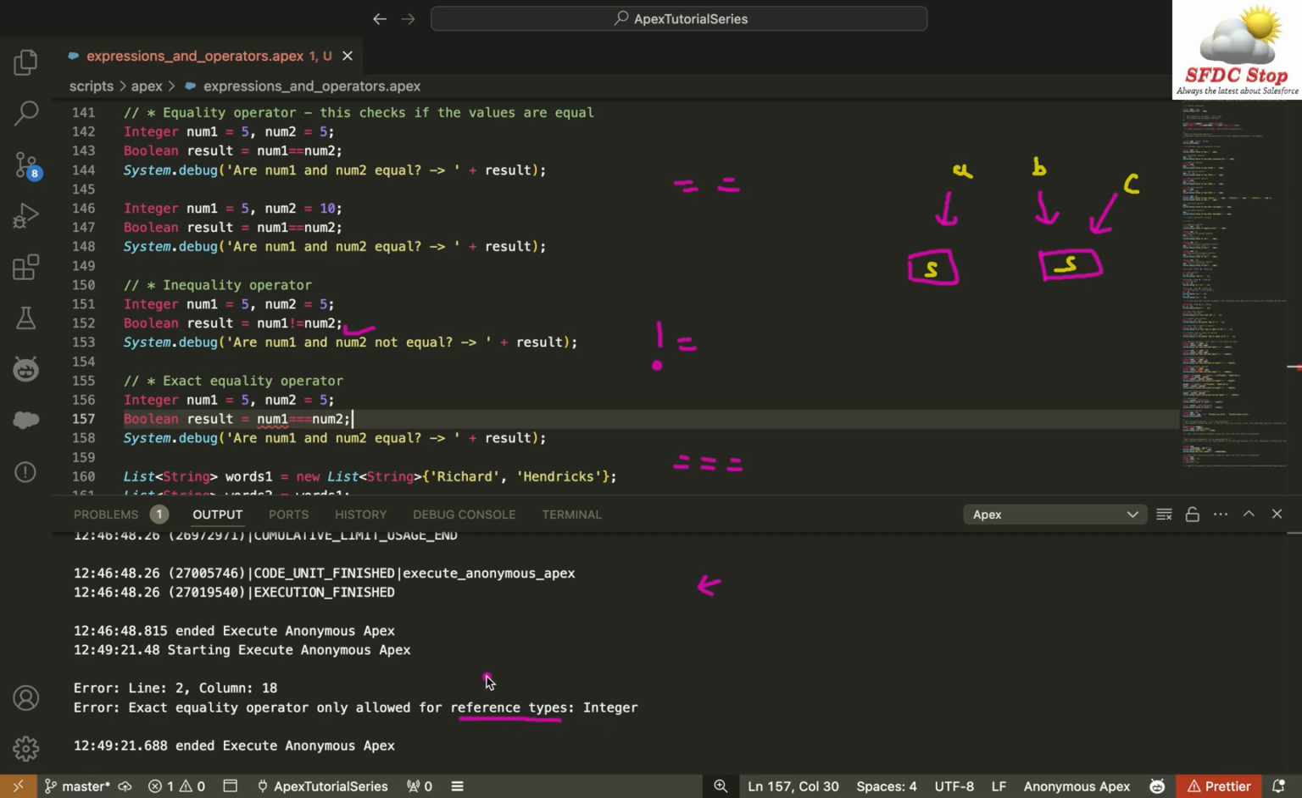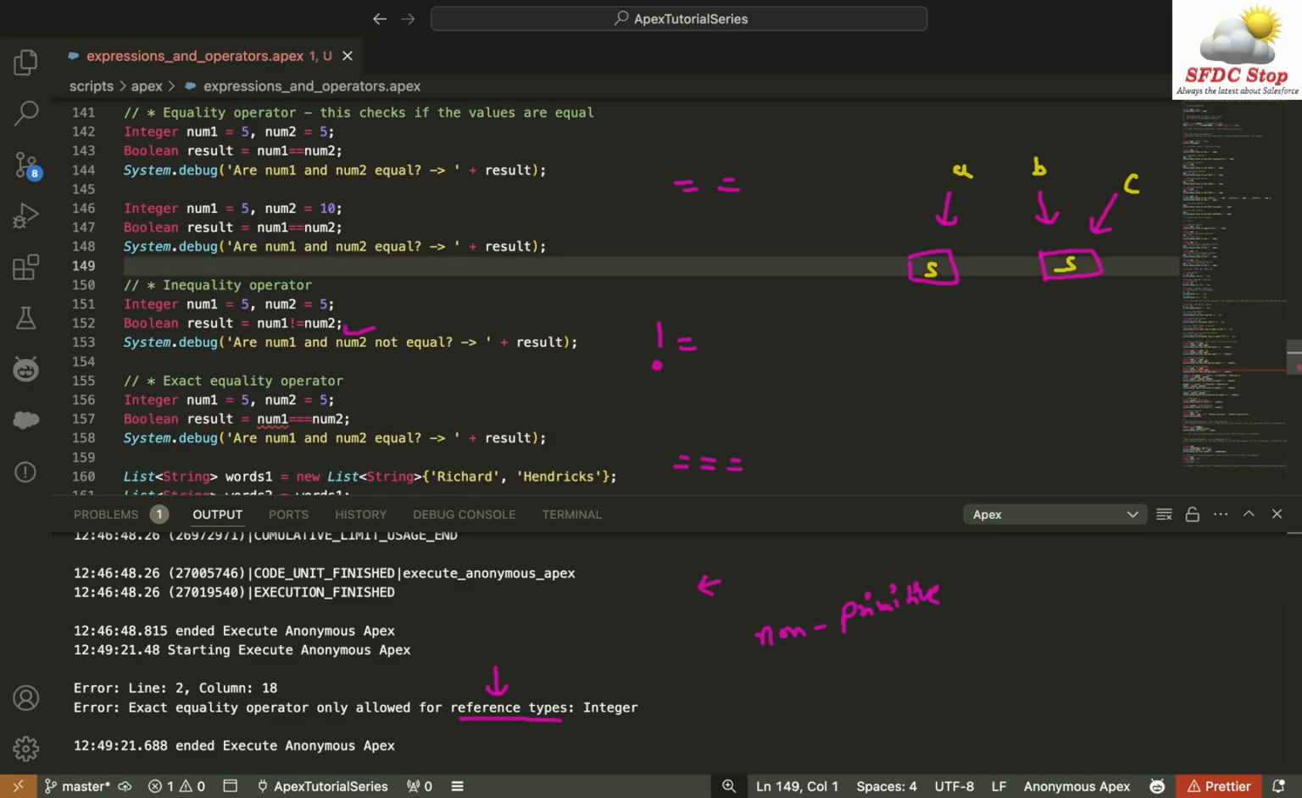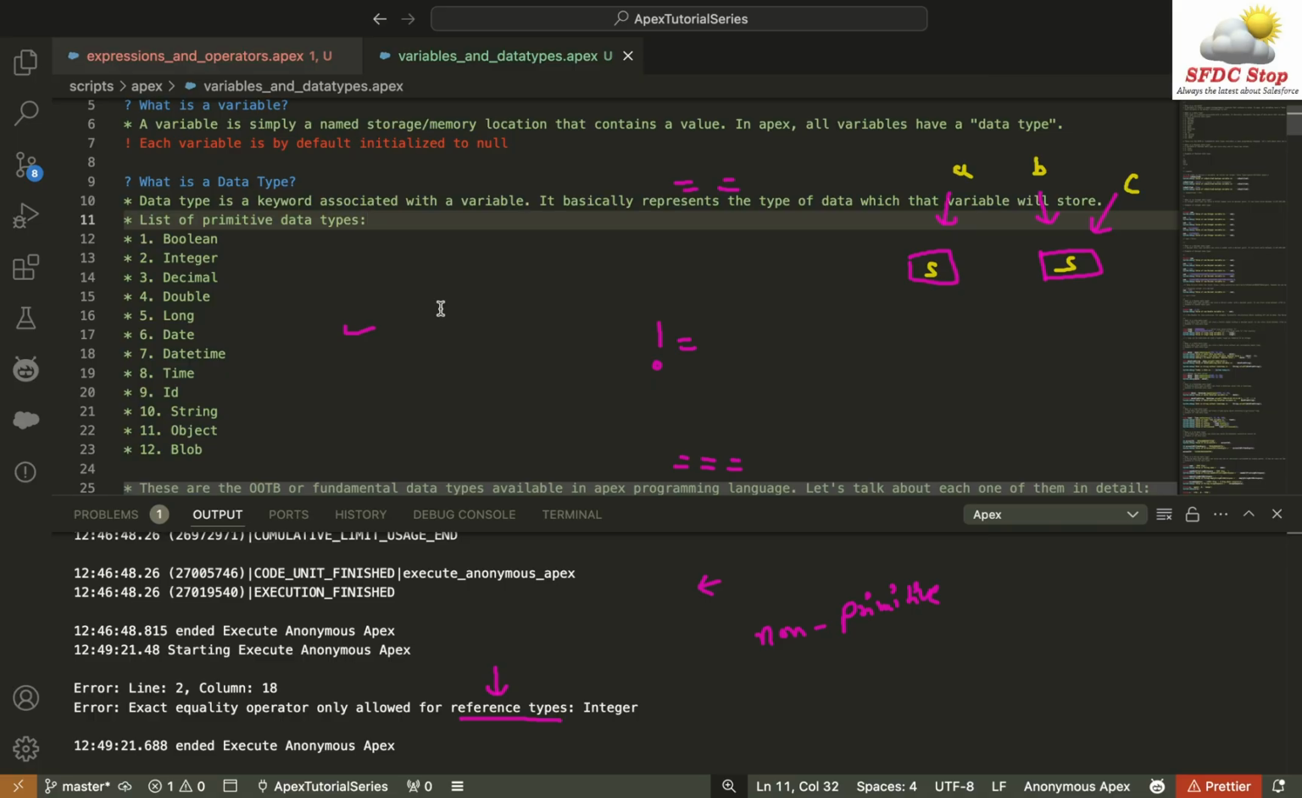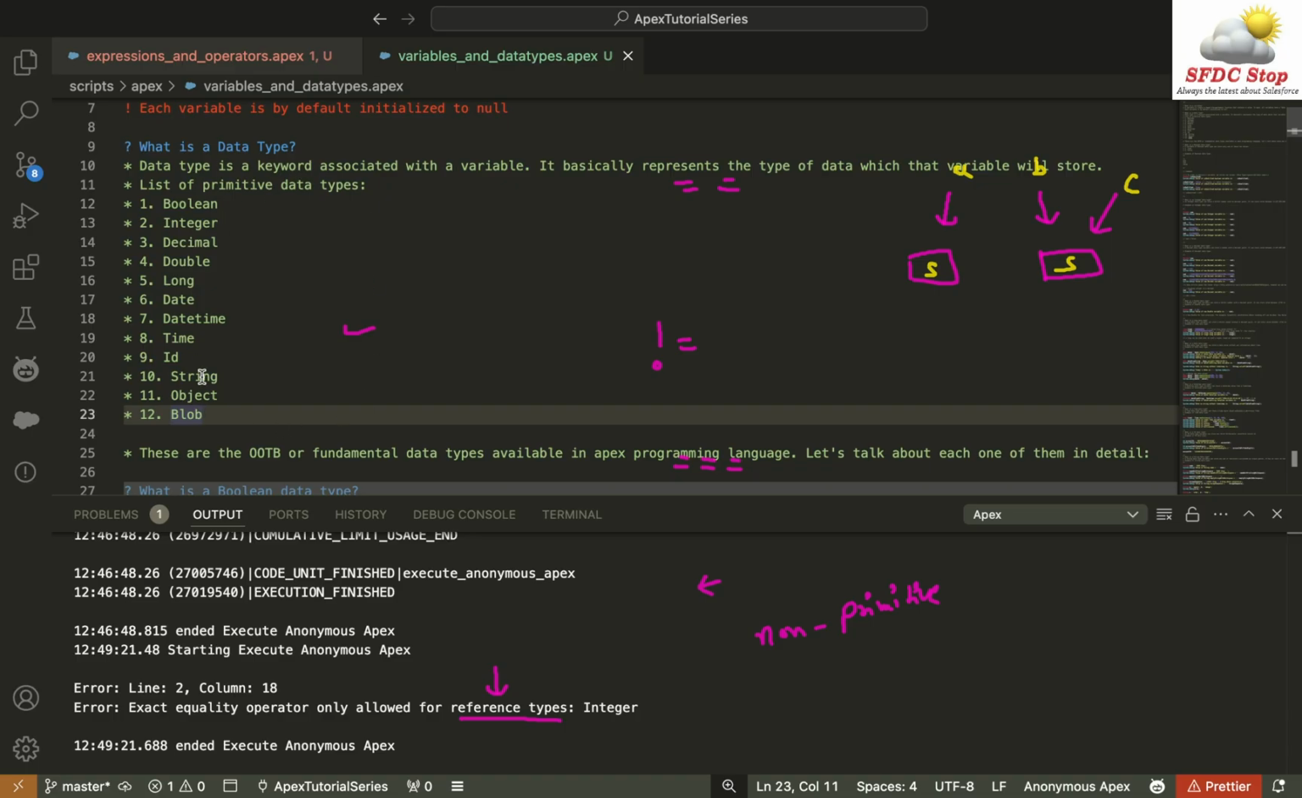What does this error mean? This error means that exact equality operator can only be used with reference types. And by reference we mean non-primitive data types. You have already heard about primitive and non-primitive data types in the previous tutorials, right? If you remember, in the previous tutorials where we were talking about data types, we had a word about primitive and non-primitive data types. And all of these like Boolean, integer, decimal, double, long, date time, time, ID, string, object, blob, which are already defined for us in Salesforce, they all are primitive data types.